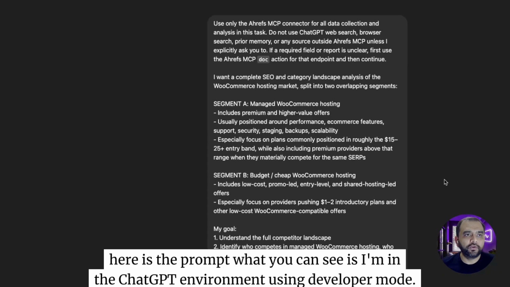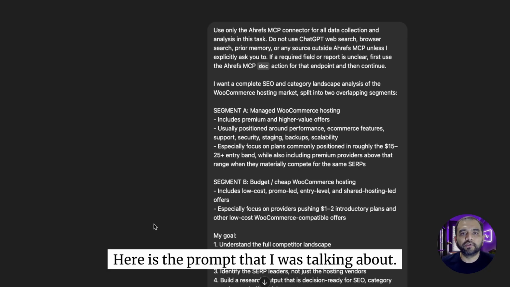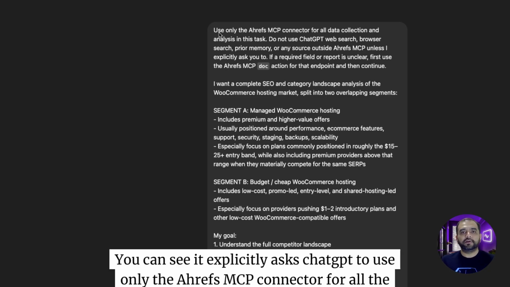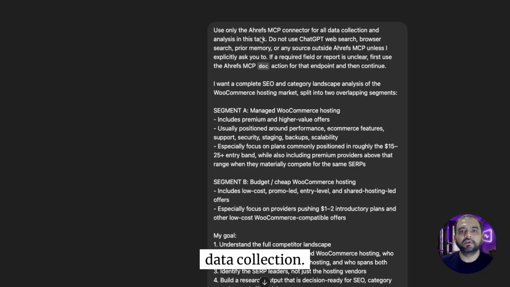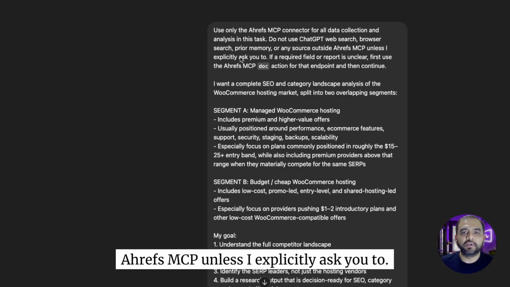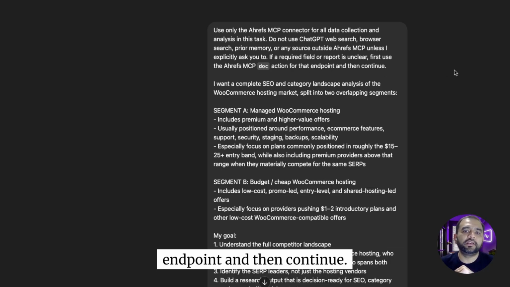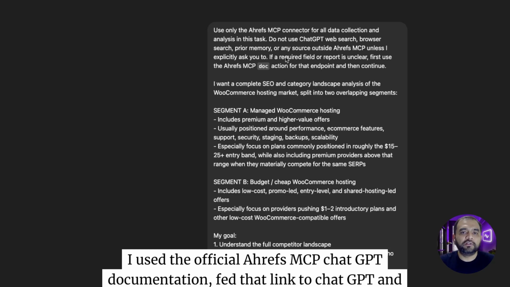Here is the prompt. What you can see is I'm in the ChatGPT environment using developer mode. The MCP is connected here. Here is the prompt that I was talking about. So you can see it explicitly asks ChatGPT to use only the Ahrefs MCP connector for all the data collection. Do not use ChatGPT web search, browser search, prior memory, or any source outside Ahrefs MCP unless I explicitly ask you to. If a required field or report is unclear, first use the Ahrefs MCP doc for that endpoint and then continue.